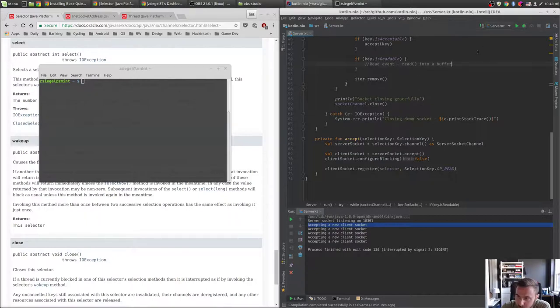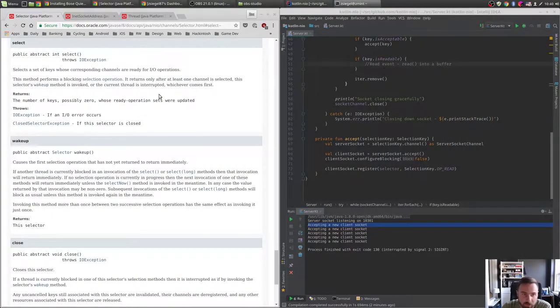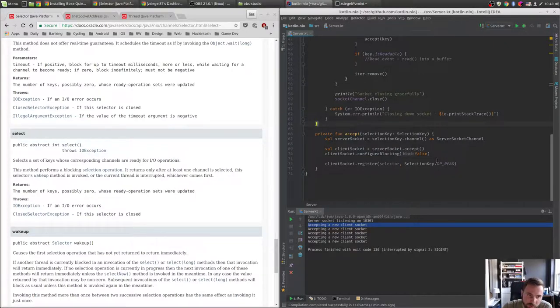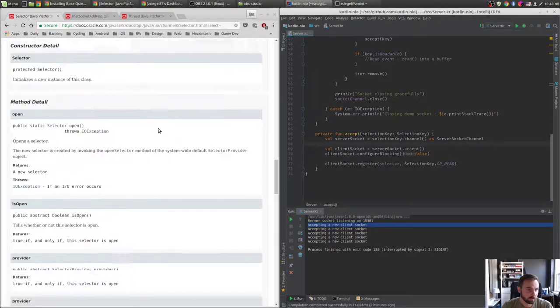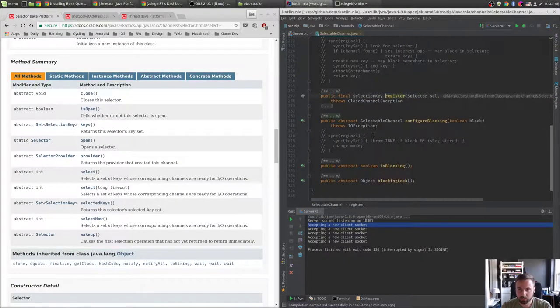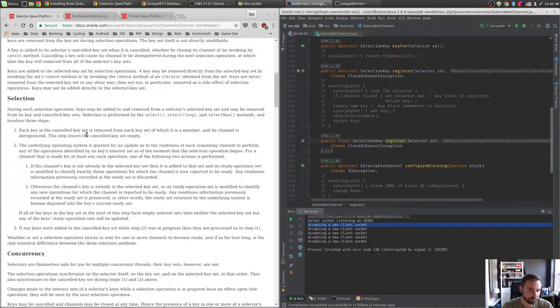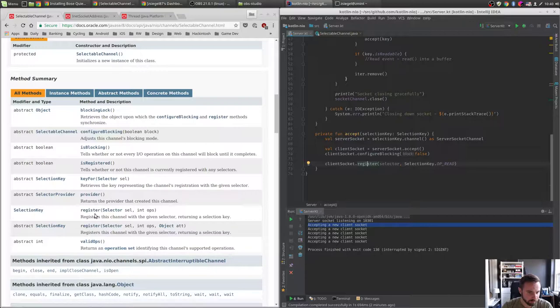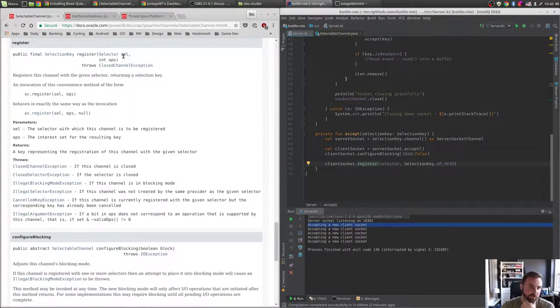And you can keep track of them in a number of different ways. I'm going to show you one way to keep track of it that's maybe a bit naive, but it's okay to do it this way. You just have to be careful with what the trade-offs are, right? So let's take a look at this register method, right? So when we register, there are a couple of different, and let's go to documentation for this selectable channel. So when we register, there's a couple different register methods that we can use. So the one that we're using right now is we're just registering a selector and we're telling it the states that we're interested in. And you'll see an invocation of this convenience method of the form behaves exactly in the same way as the invocation of register with this null.